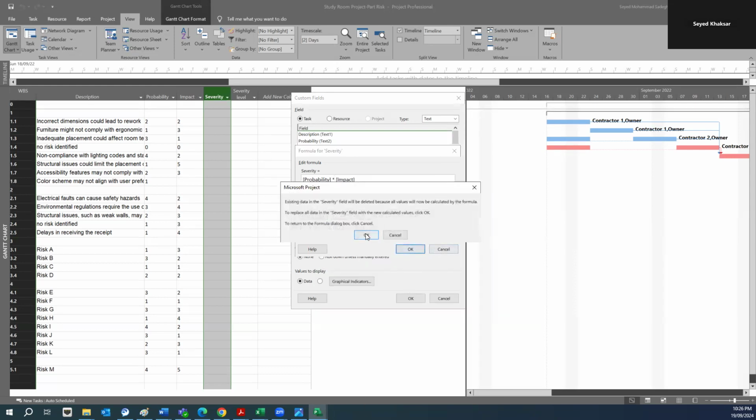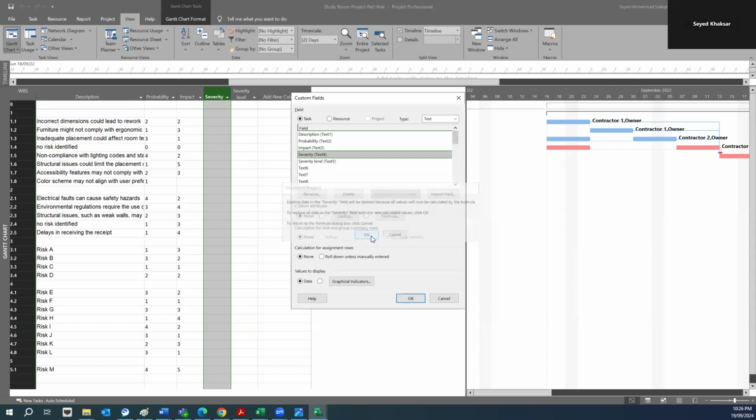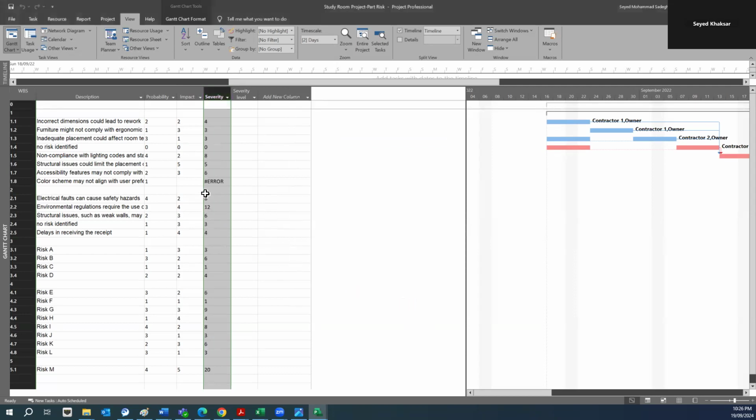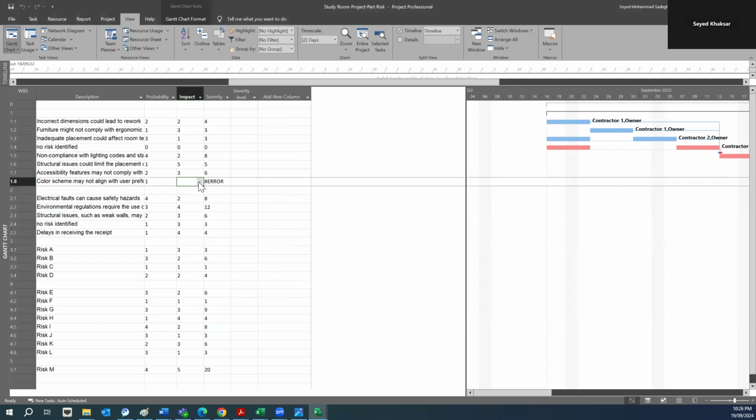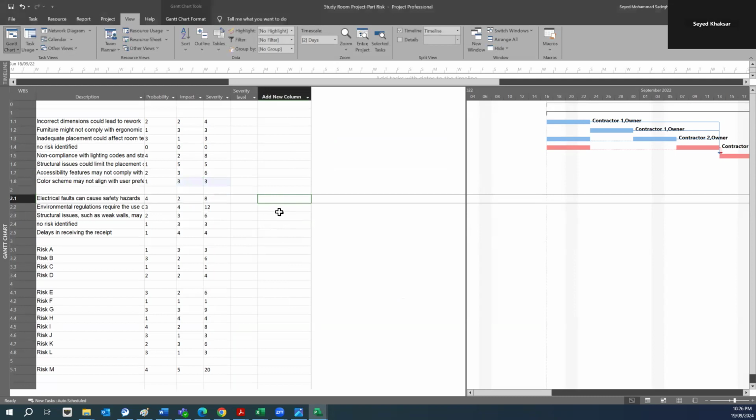Hit OK. So it says that if you have already developed some calculation in there, that would be removed. Doesn't matter because we didn't do anything. So here, and then hit OK, and it will be generated. We did not have any here because I missed that. So I'm going to come up with this. There you go. All right.